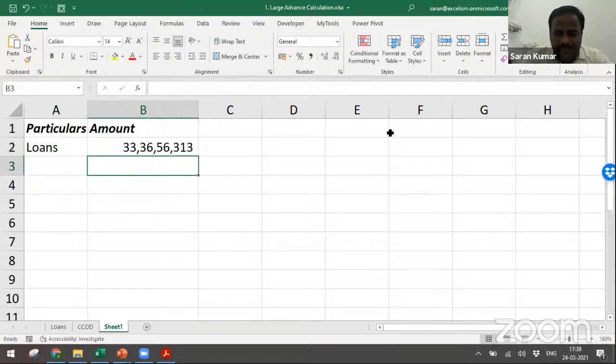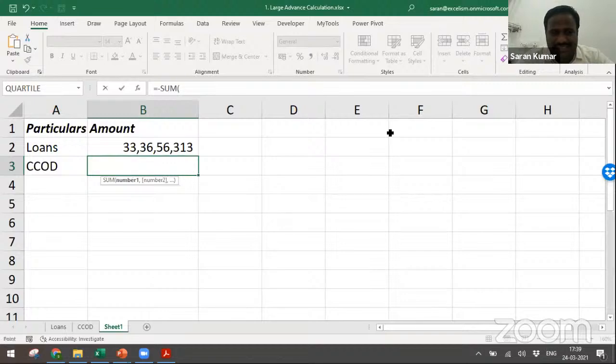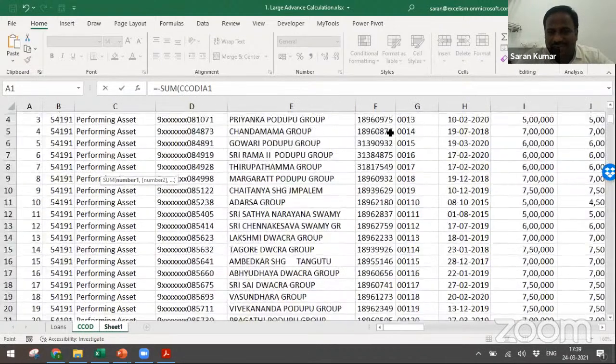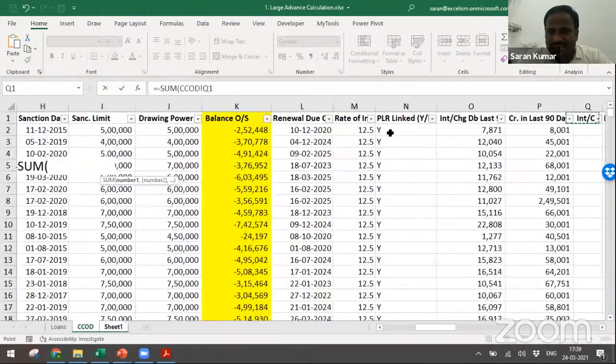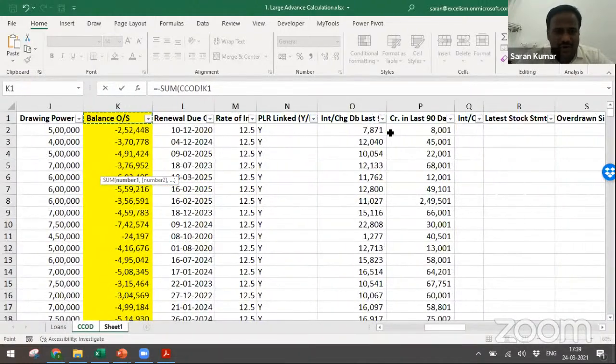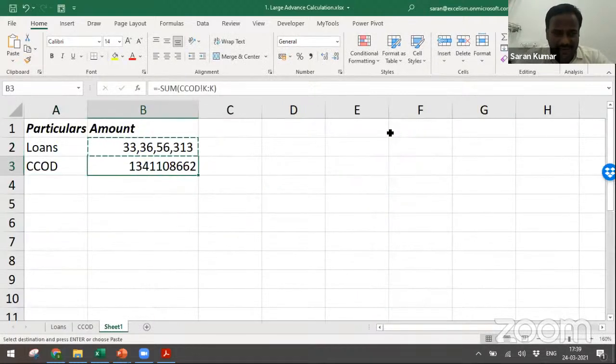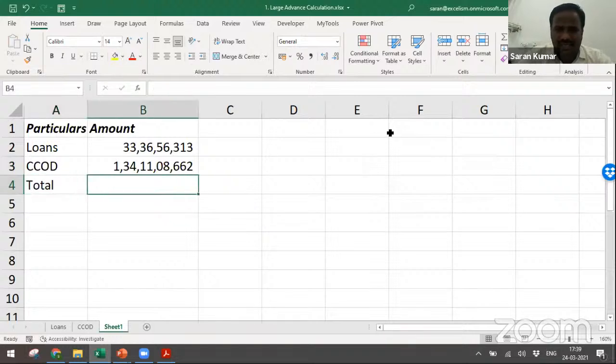When it comes to the CCOD, equal to minus sum, let me go to the CCOD. Just go to the outstanding. Is there anywhere the outstanding is there? I think yes. So let's go to, yeah, this is the column outstanding. Close bracket and enter. Right? I want to have the same form. Let's have the total. Just put this total of that.